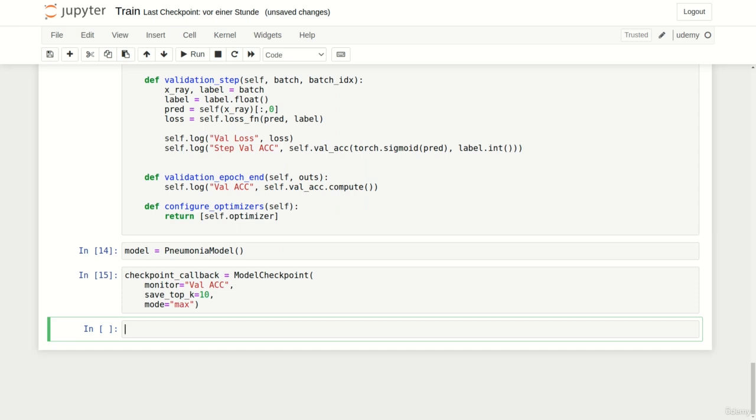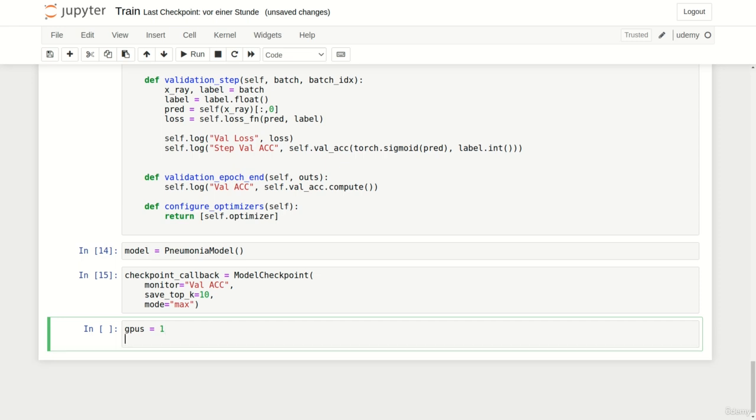Now it is time to create the trainer. At first, we can define a variable indicating the number of GPUs we can use. In my case, as I have one GPU, I simply use one. If you have multiple GPUs or none, simply adapt this value to your hardware. Now we define our trainer by using pl.Trainer.